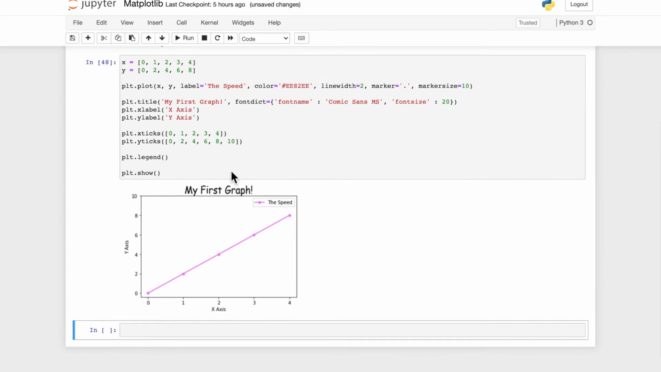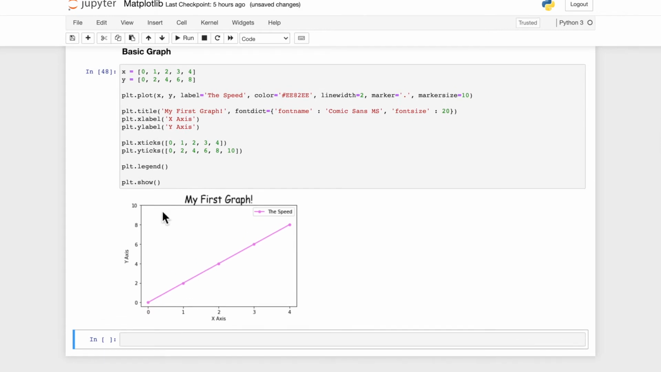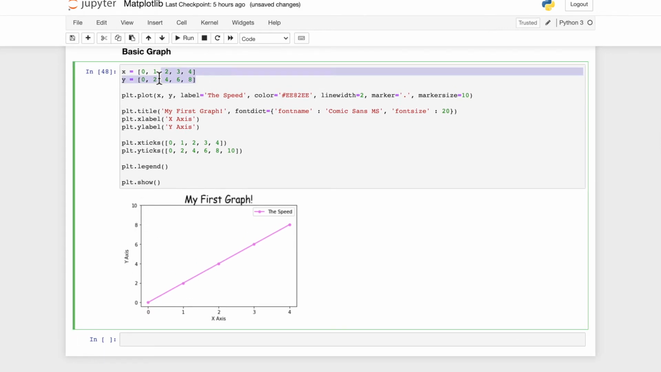Now let us revise what we have done here. So first we created an array, x and y list technically. We go ahead and plot it, and we just plotted the x and y axis, and then gave it a title, my first graph, and the y axis name and x axis name, giving the font name as Comic Sans MS, font size 20, and x label, y label, and changing the x ticks and y ticks.